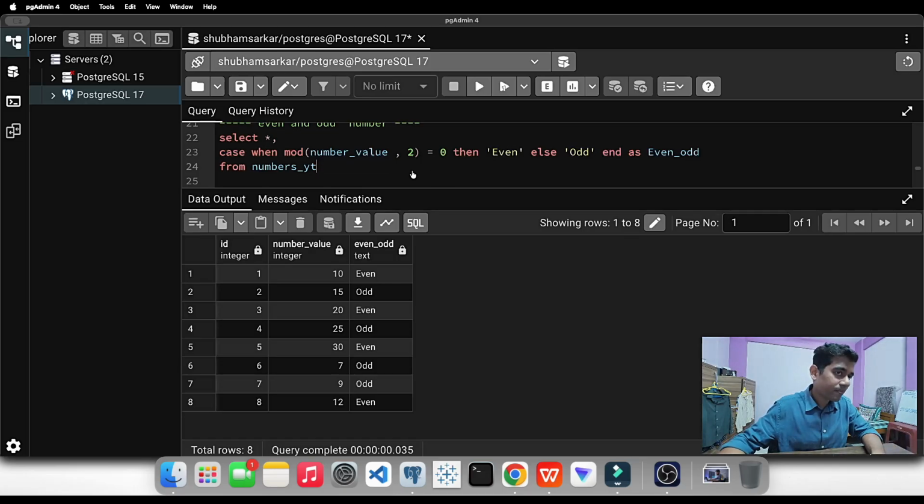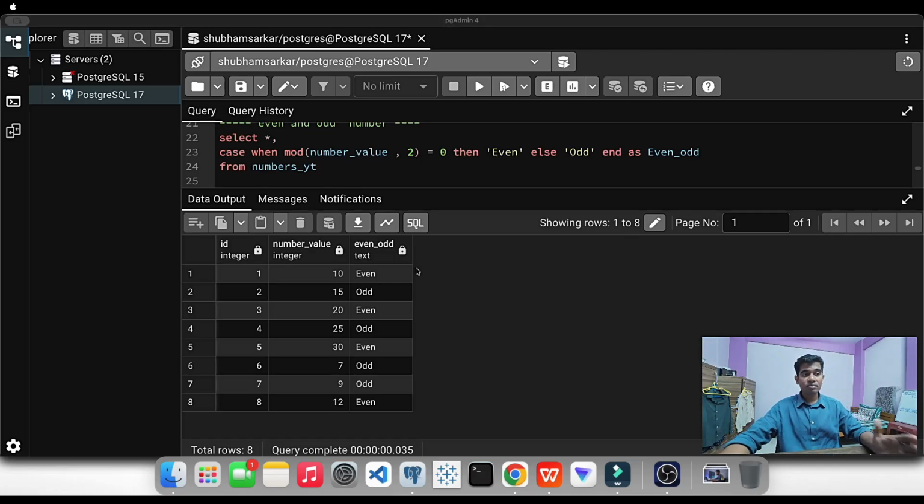So in this way we have seen the use of the mod function from an SQL point of view.